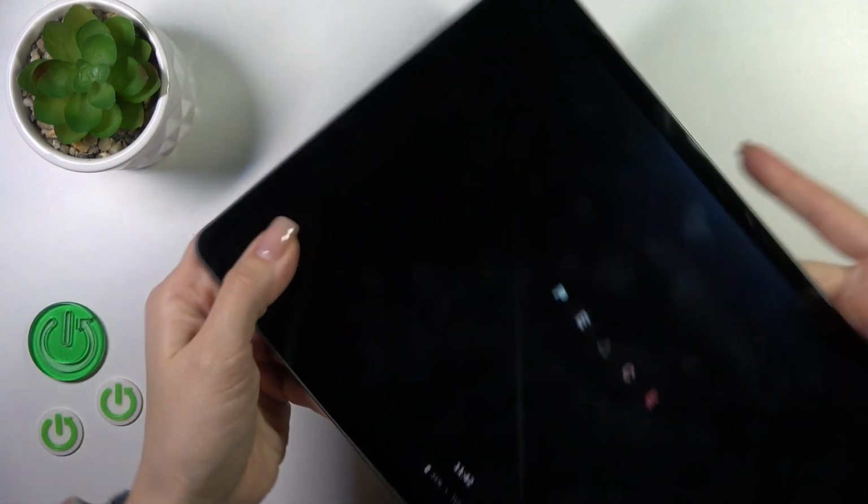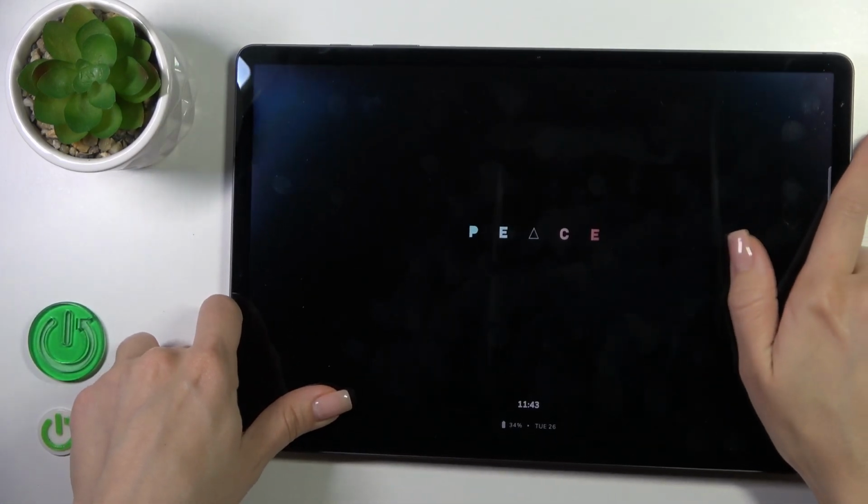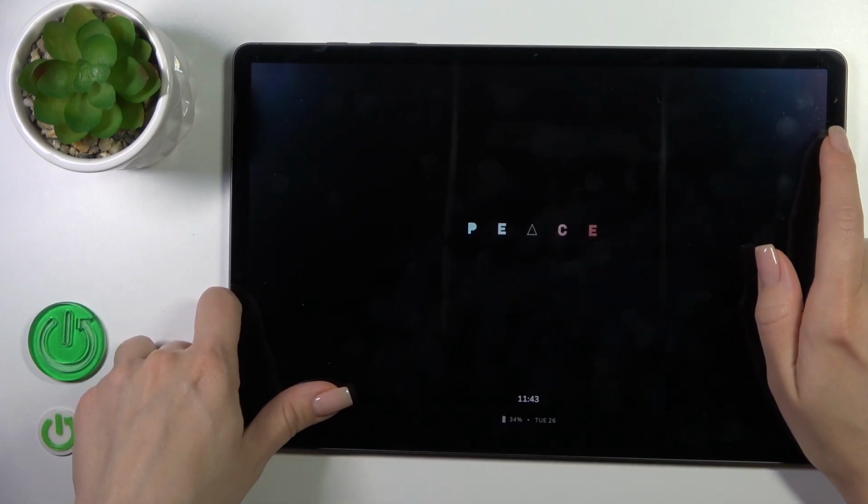So we can see that we just successfully activated the AOD option on our Samsung Galaxy Tab.